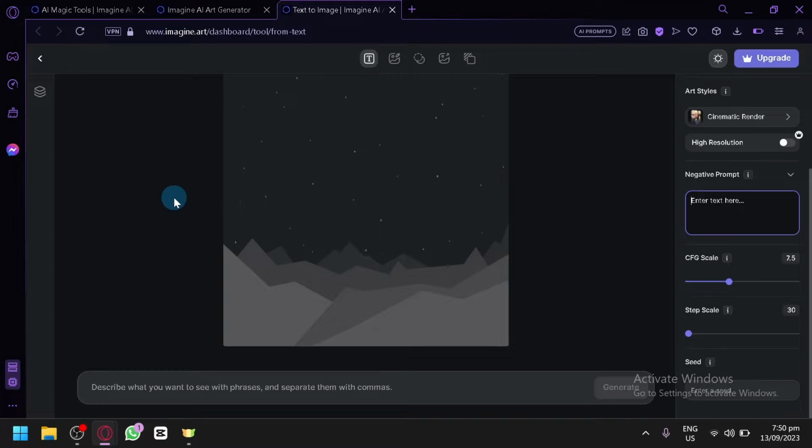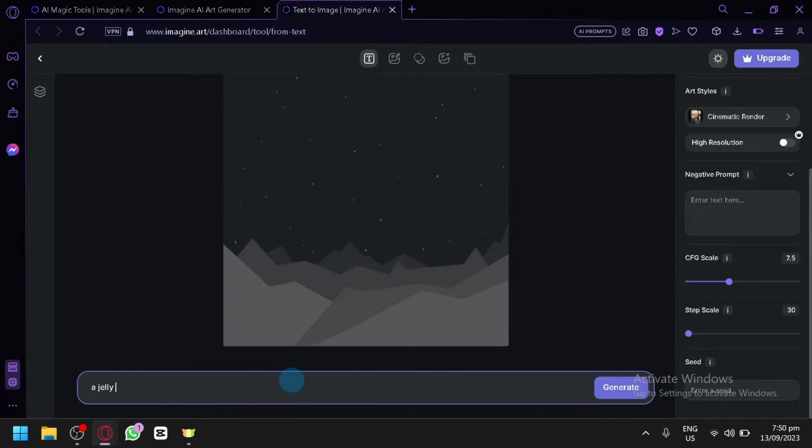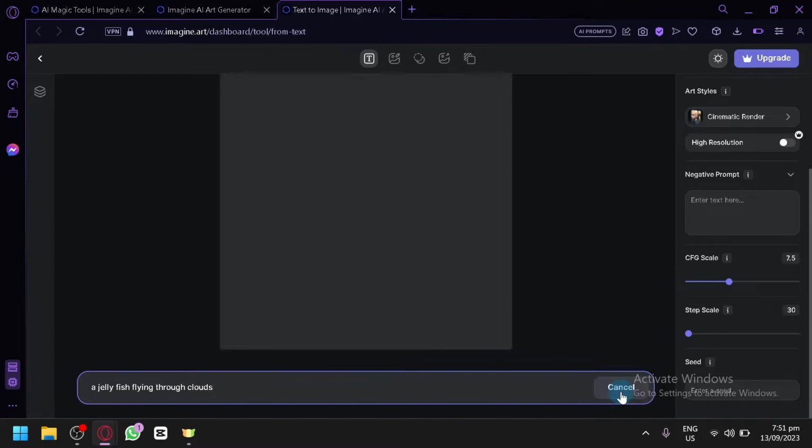Now let's see. Let's generate our image. We could start with something very simple. Let's say a jellyfish flying through clouds. It's our spelling over here, clouds. And simply click on generate.